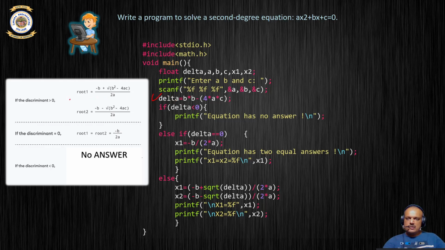So if this value is greater than 0, I need to do something. If it is lesser than 0, I need to do something, and if it is equal to 0, I need to do something else. Okay, so I have three conditions, and I need to check just one of them. It's not that I want to calculate all three. I just need to calculate one based on the value of delta.